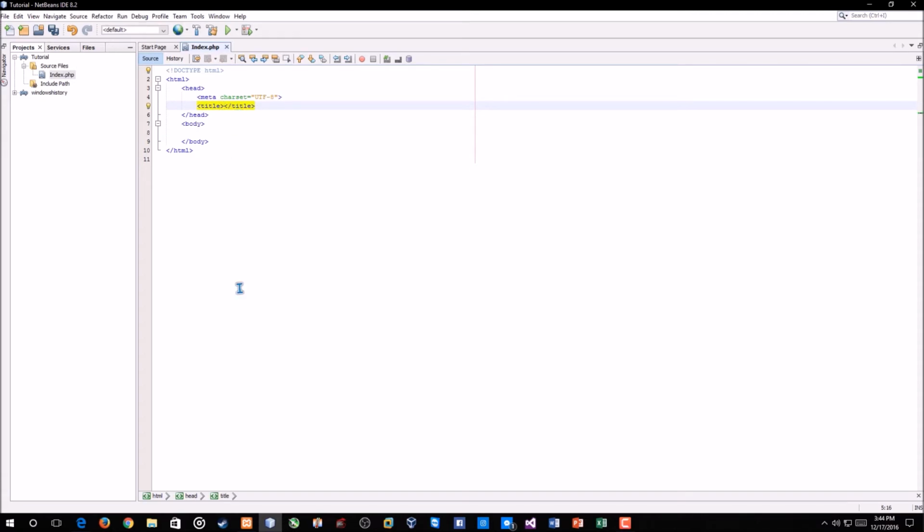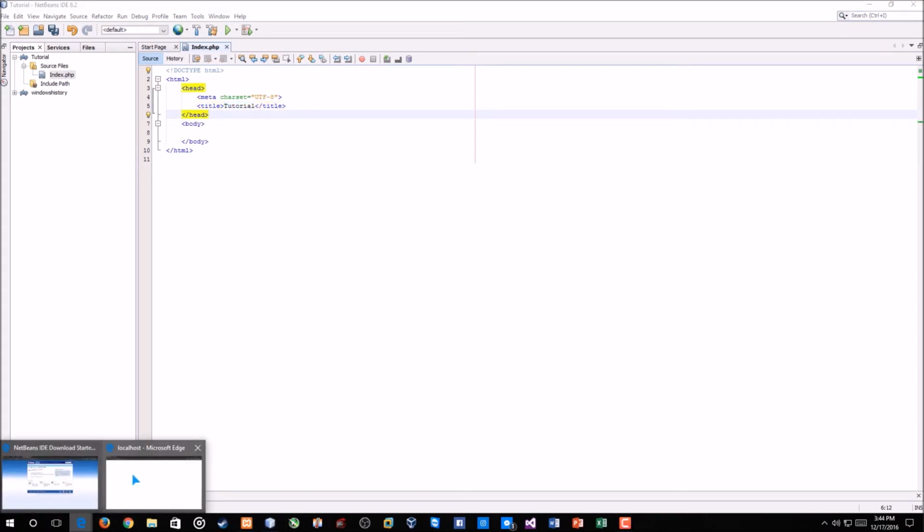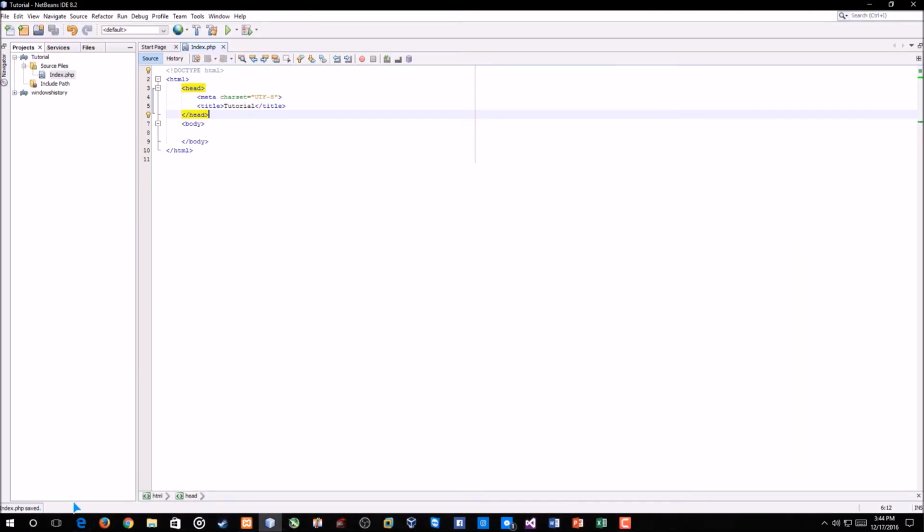First, let's give it a title. Let's call it Tutorial for now, with a capital T, because it's nice to have a capital letter at the beginning of the word. So we have Tutorial right now. If I go to Microsoft Edge, my web browser, and refresh it. Oh, okay, I forgot to save it before I refreshed. So as you can see now, the title has changed to Tutorial.